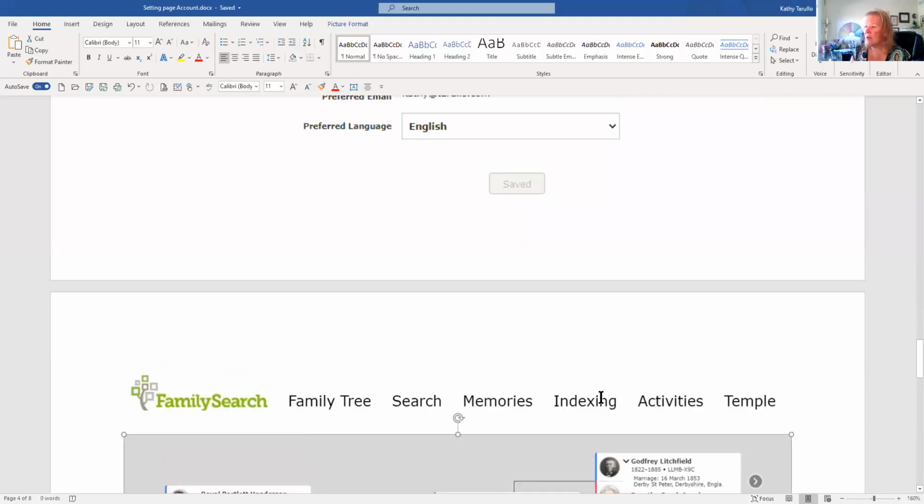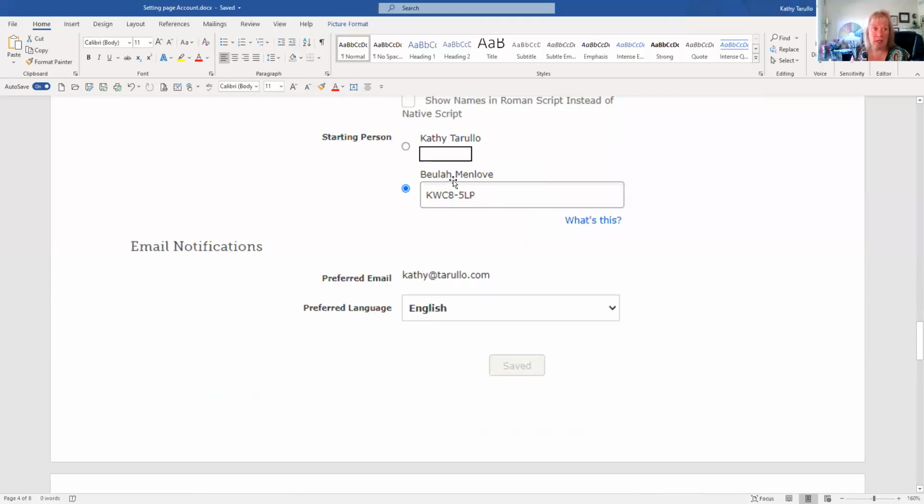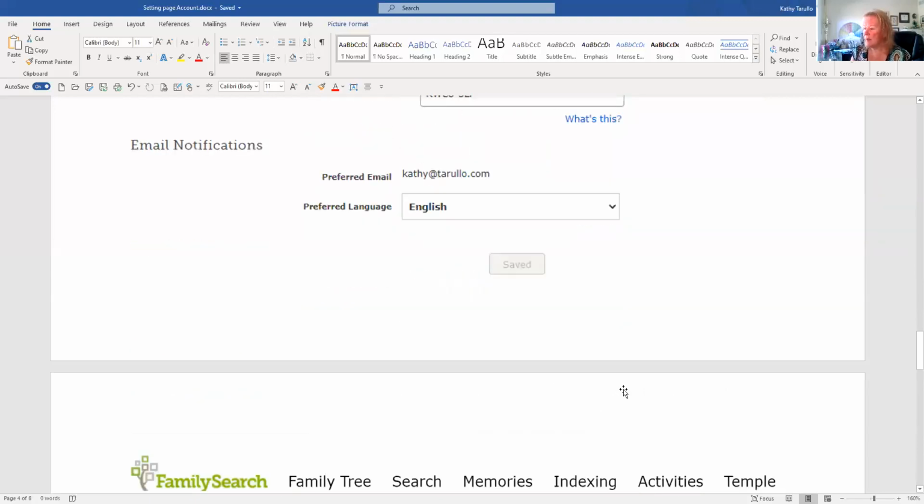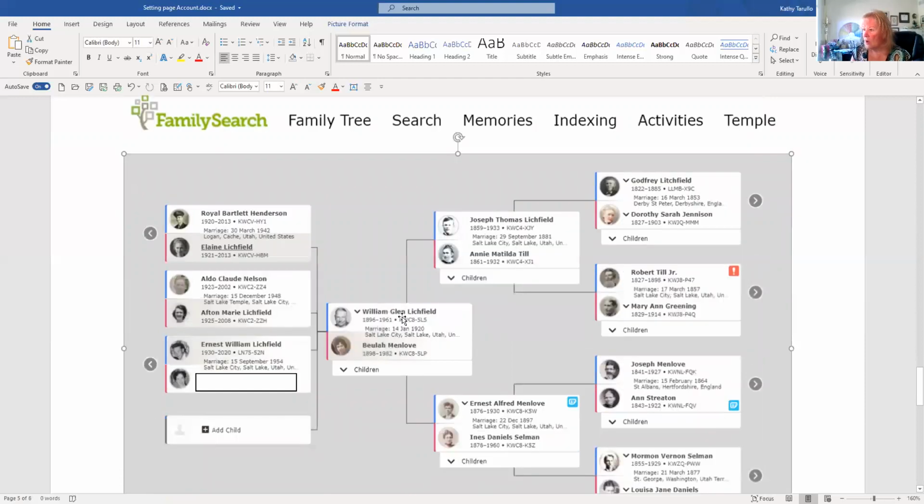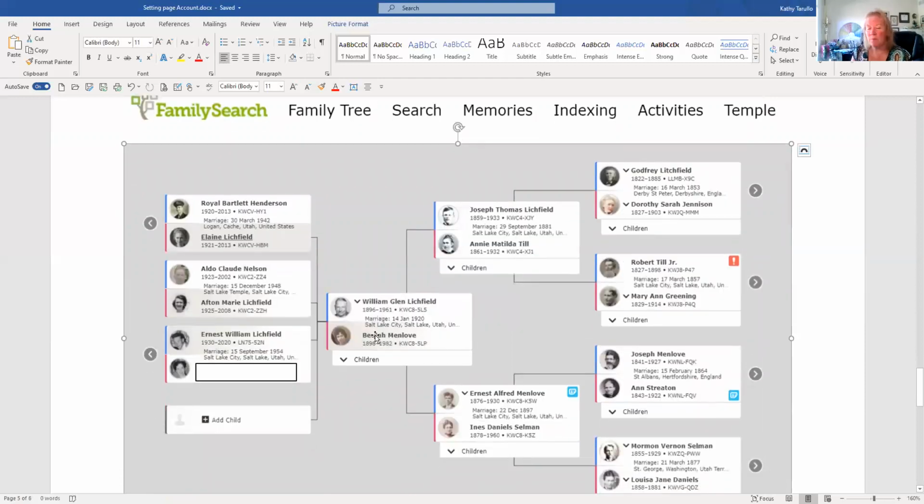So I told you I put my grandma in. This is what it looks like. So when I go to Family Tree, this screen will open up and it shows, here's my grandma as the center person, and it shows her children and their spouses and then her ancestors. My mother is still living, so I whited her out.